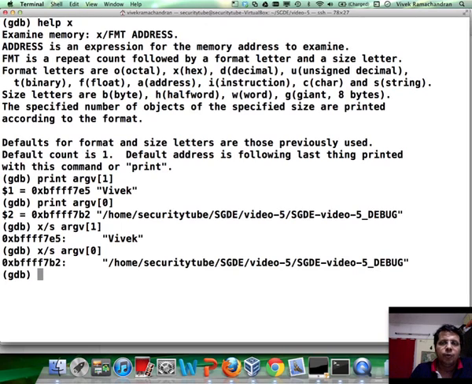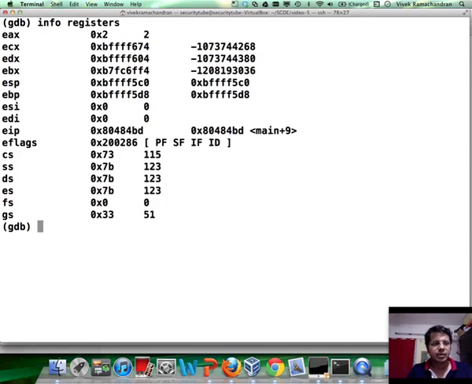Awesome. Now, what are the other things we can do? If you remember, we had our little friend, the EIP register. So info registers, let's clear the screen, EIP. EIP is pointing to the instruction to be executed next. If you look at it, it already tells you this is main plus 9, which is some place in main, and this is the address.